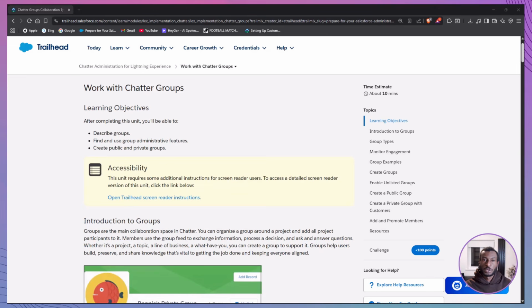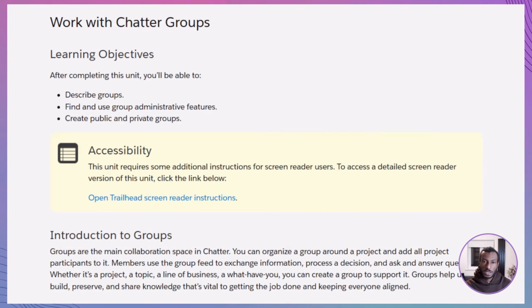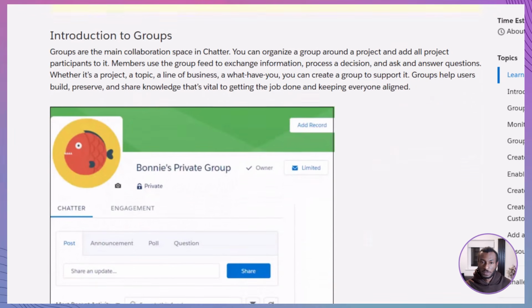Today, we're diving into Chatter groups, Salesforce's built-in space for collaboration. Think of it as your virtual team room right inside your CRM. It's where people can come together, swap updates, share files, and stay aligned without ever leaving the platform. By the time we wrap up, you'll know exactly what chatter groups are, how to find and use group admin tools, and how to confidently set up your own groups, whether you're making them open for all or private for just a few. All right, let's jump in and get started.